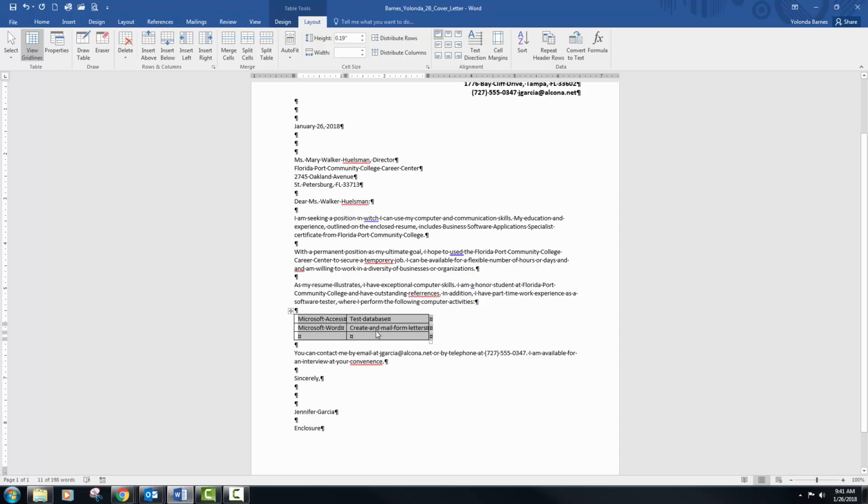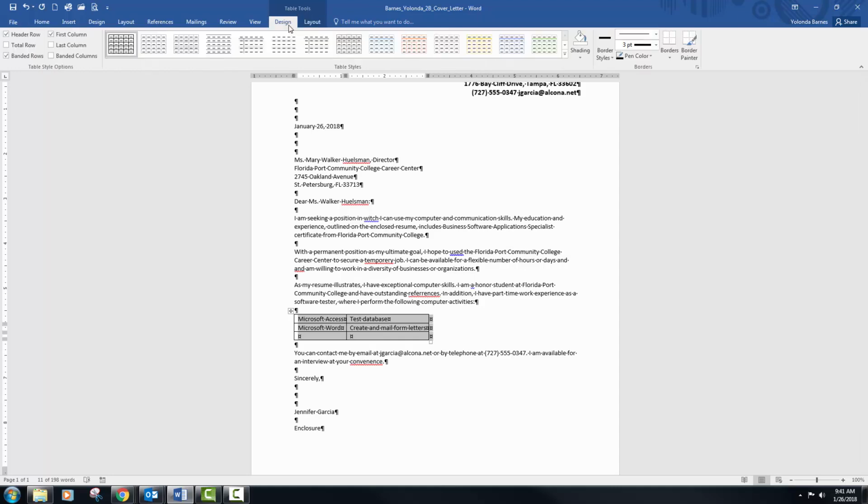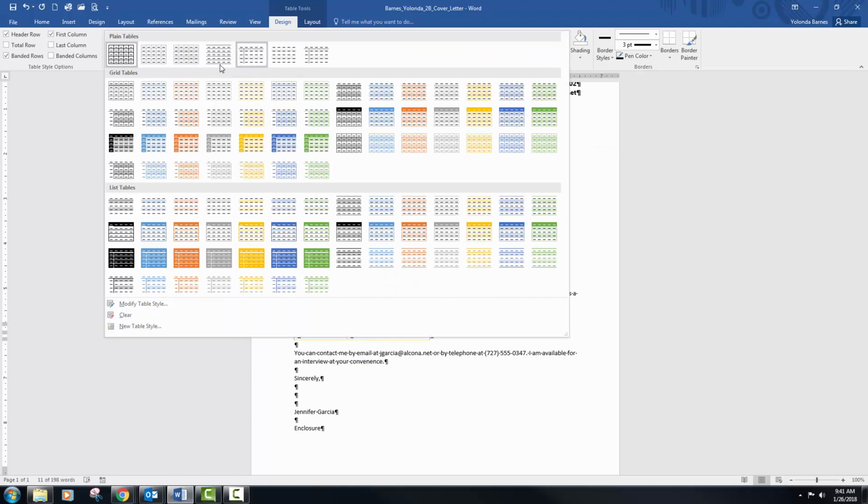Next, with the table still selected, underneath the table tools, we're now going to go to Design, and then in the table styles group, which is right here, go ahead and click the More button. And under the plain tables, you'll see that we've got different sections. We are going to click on the second style, which is called Table Grid Light.